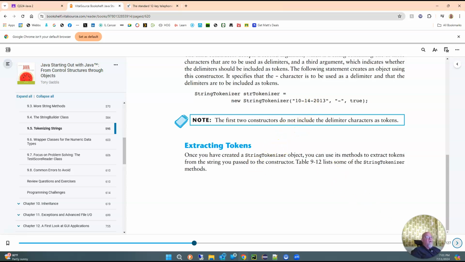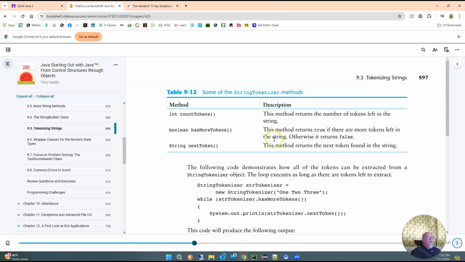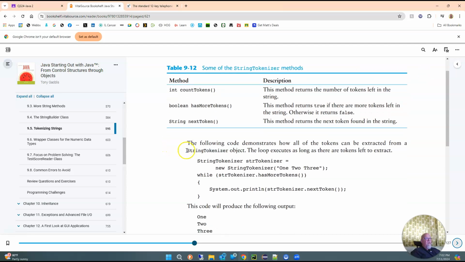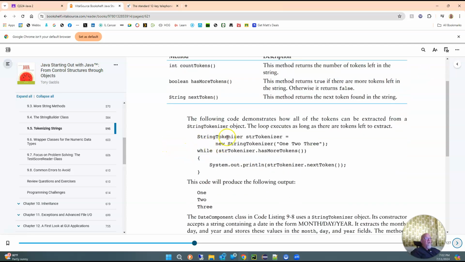How do we extract stuff off of it? Well, here are some methods that come with the StringTokenizer. We've got countTokens, and it returns an int. hasMoreTokens, and it returns a Boolean. nextToken, and it returns a string. So if we look at this, I've got StringTokenizer strTokenizer equals new StringTokenizer. So we instantiate this as a new StringTokenizer, and I've got the words 1 space 2 space 3.